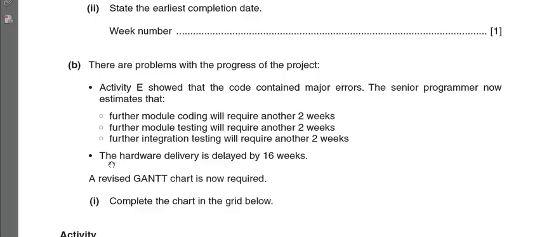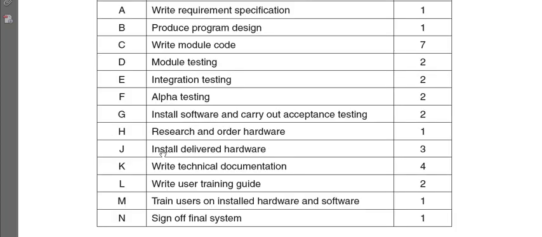Okay, then he has specified another problem. He says that the hardware delivery has been delayed by 16 weeks. Okay, so this is the original table, and we can see that activity J is related to delivery of hardware and its installation. So this has been delayed by 16 weeks, and remember this activity is going to take 3 weeks. So it has been delayed by 16 weeks and it's going to take 3 weeks.